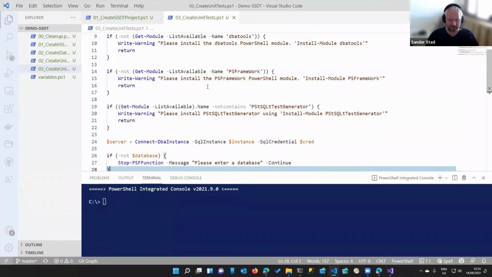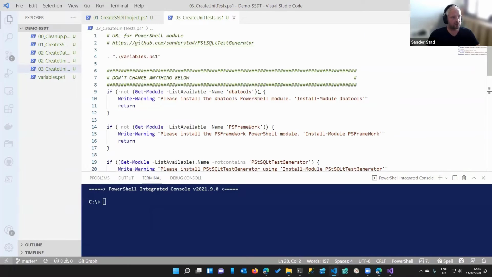I'm kind of specific on doing rollouts for databases. I want to be sure that everything works and that all the objects are there and that somebody didn't make some kind of coding mistake. So I want to create tests for object existence. Does my stored procedure have the correct parameters? Does my table have the correct columns? Does the column have the correct data type? Do I have all the indexes, et cetera? And so I wrote a tool called the PSTSQLT test generator, which is available in the PowerShell Gallery.